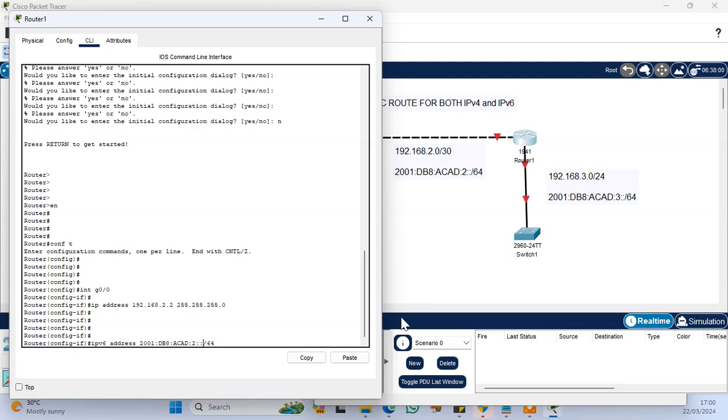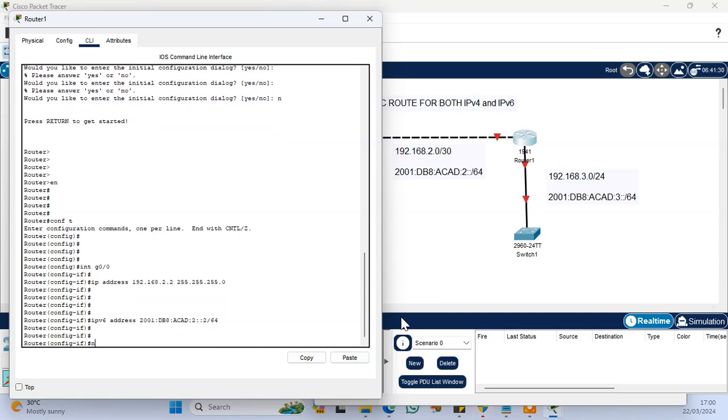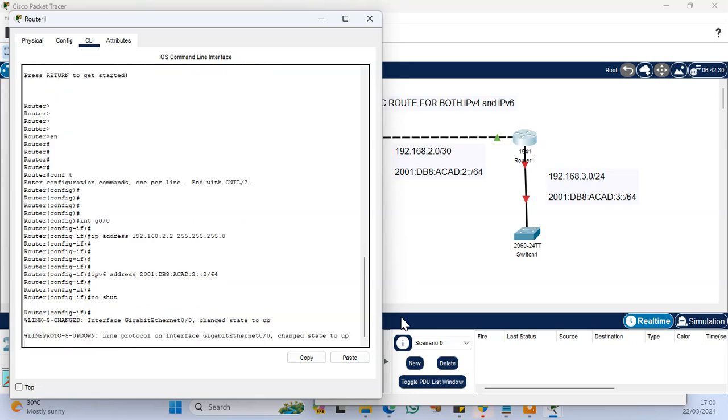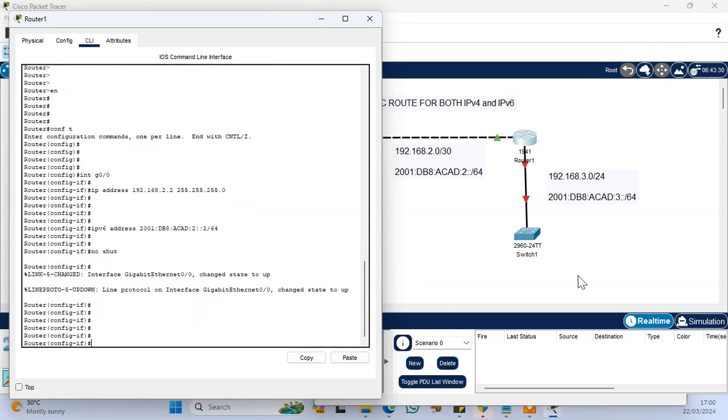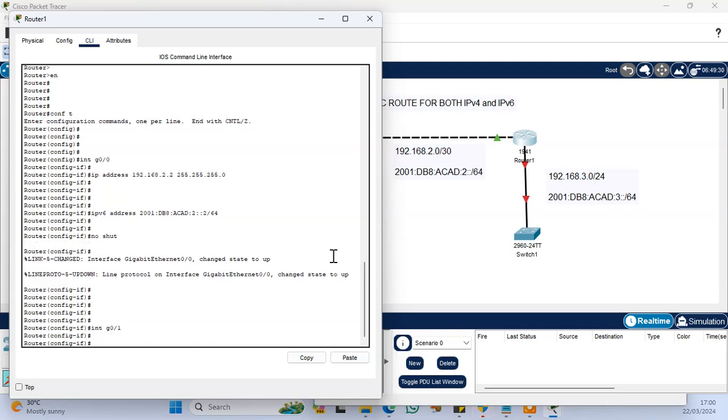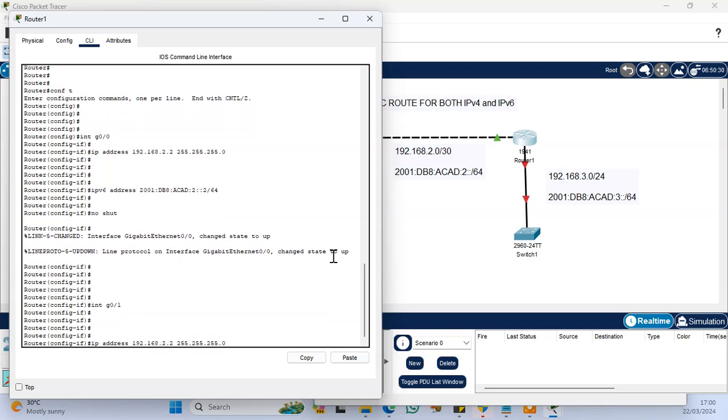Okay, so I will just put a 2 because the other side it was 2.2, then 1. Press enter, then no shutdown. So as you can see, my interface now it's up. Now I need to work on this other LAN, and still I'm going to manipulate whatever I have here, which is G0/0. I remove a 0 and put a 1, and then the IP address I will edit IPv4.